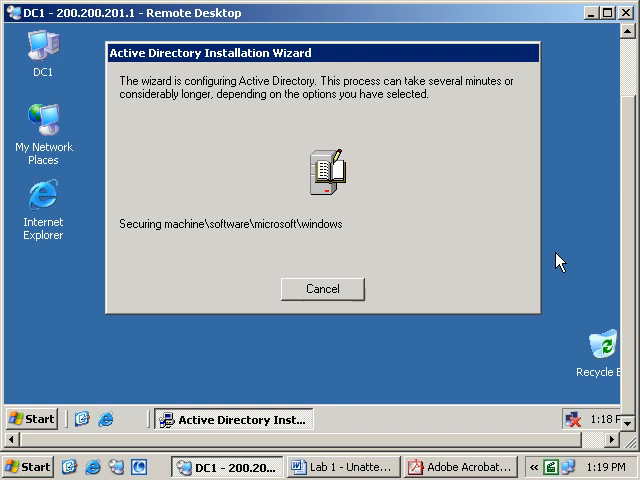And then we will set up DC3 as an additional domain controller. The major difference between DC2 and DC3 is that they'll both be domain controllers, however, DC3 is on a second subnet. So DC3's IP address is going to be 200.200.202.1. All right, and then it will be an additional domain controller in the second subnet.